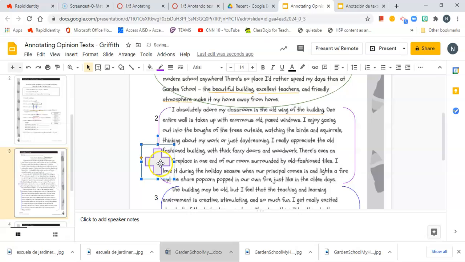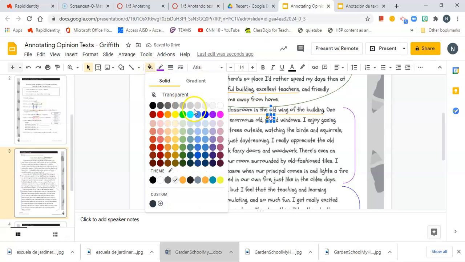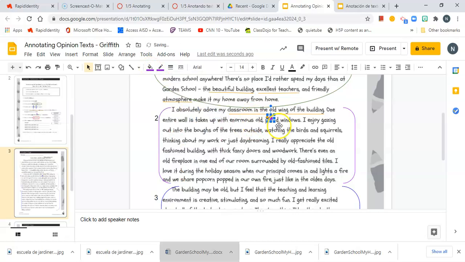And there's my plus sign, but I don't want it that big. I actually want it really small. Okay, and then I can move it. So one entire wall is taken up by an enormous old pane window. So it's talking about the windows. That's a plus sign. I want both of these purple for the plus sign. Now, here's a trick.